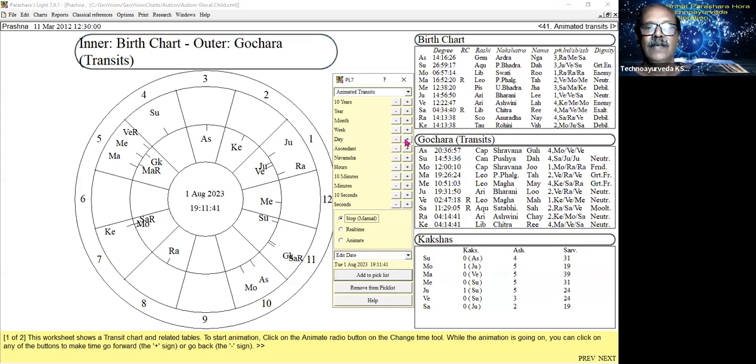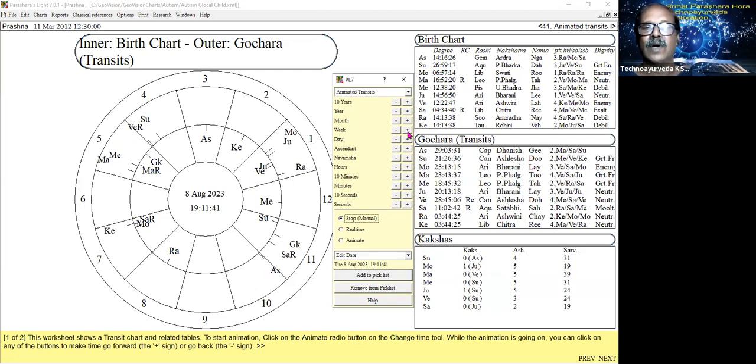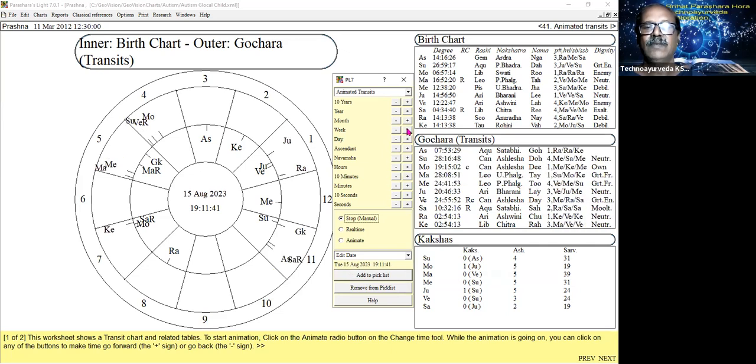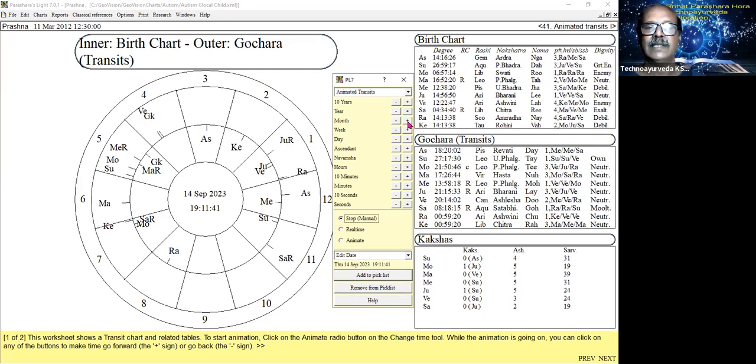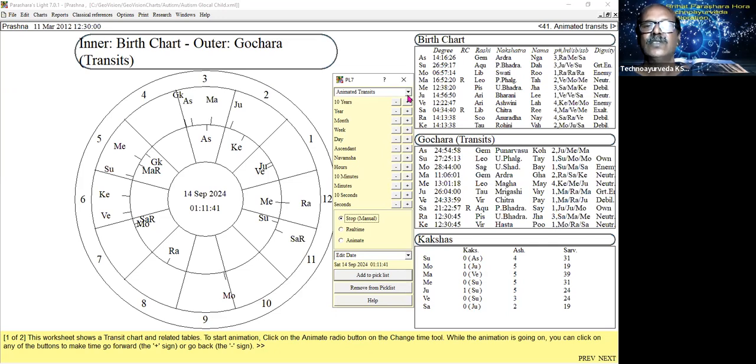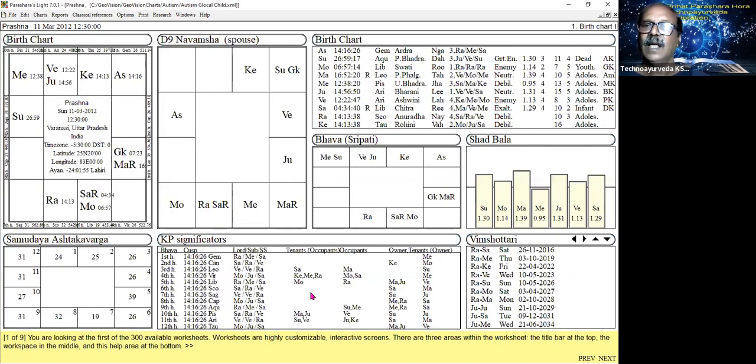If you want to go one week forward, this is Tuesday, 8th August, and 15th August. Here you can progress for one month, 30 days. You can progress even one year, so that you can calculate the things and see how they are related, and you can predict accordingly. This is more of mathematics, combinations and permutations.